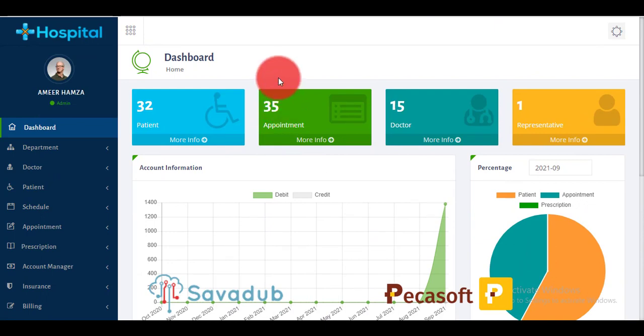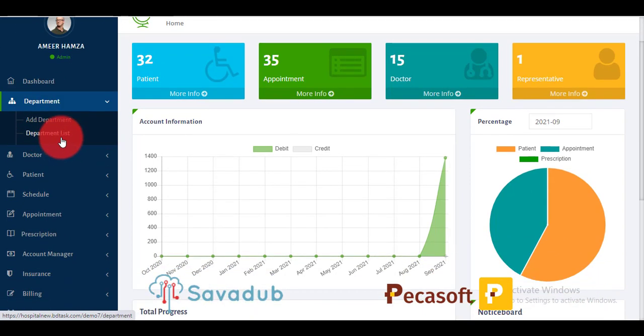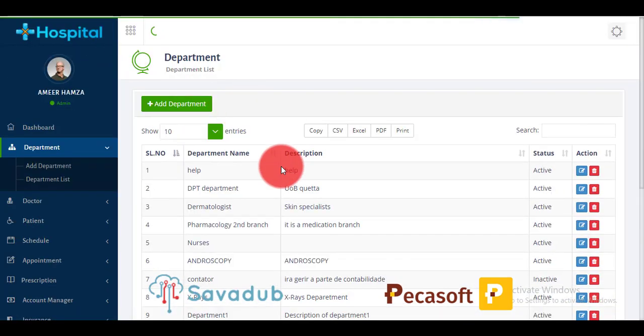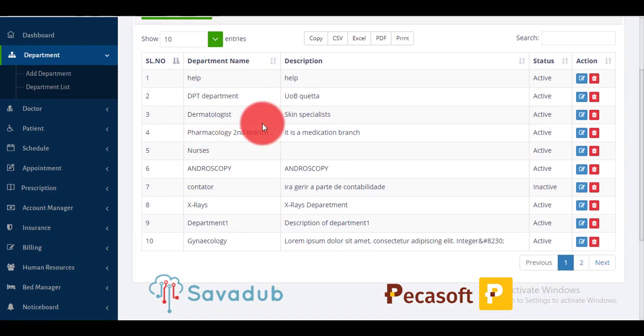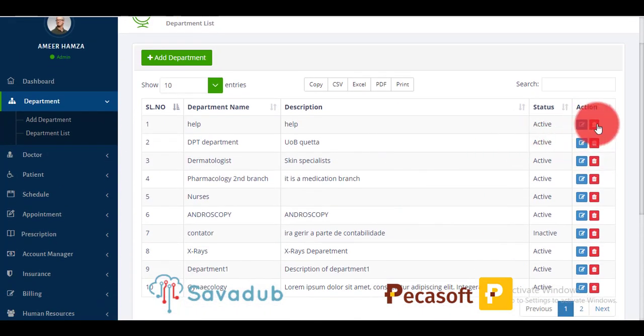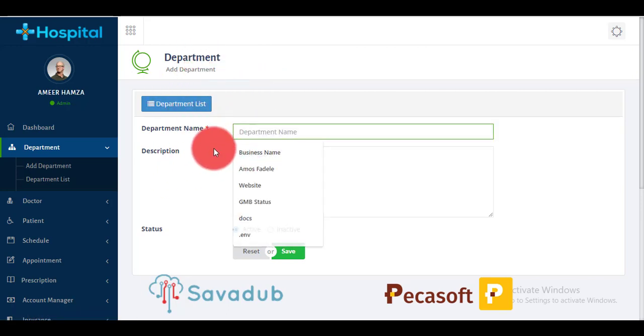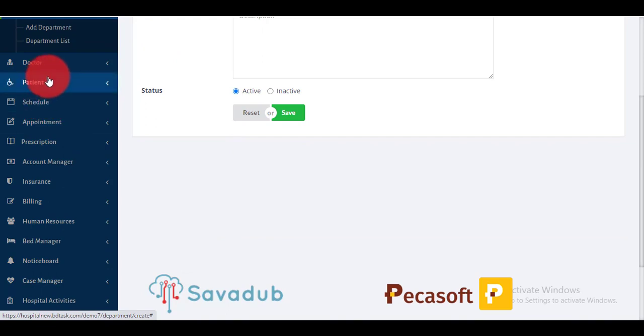So let's go on. The first thing I'll talk about is the department, because in a hospital or a clinic, we have different departments. You can check a department list, maybe dermatologist, whatever, and then you can delete anyone you like from here, and you can also edit anyone you like from there. Put the details there, and whether it's active or not. Another thing is that you can also add another department to the list, the name and the description. So let's move on from there.